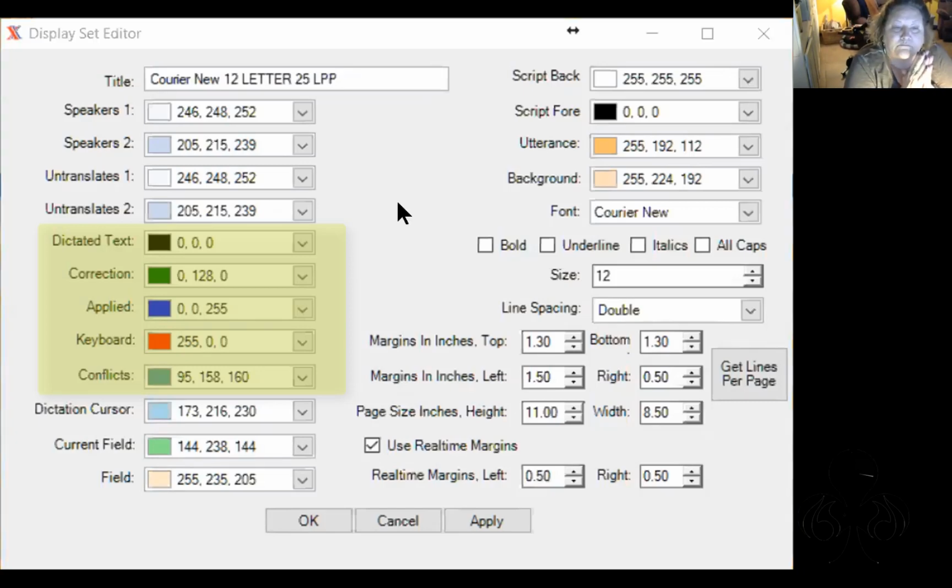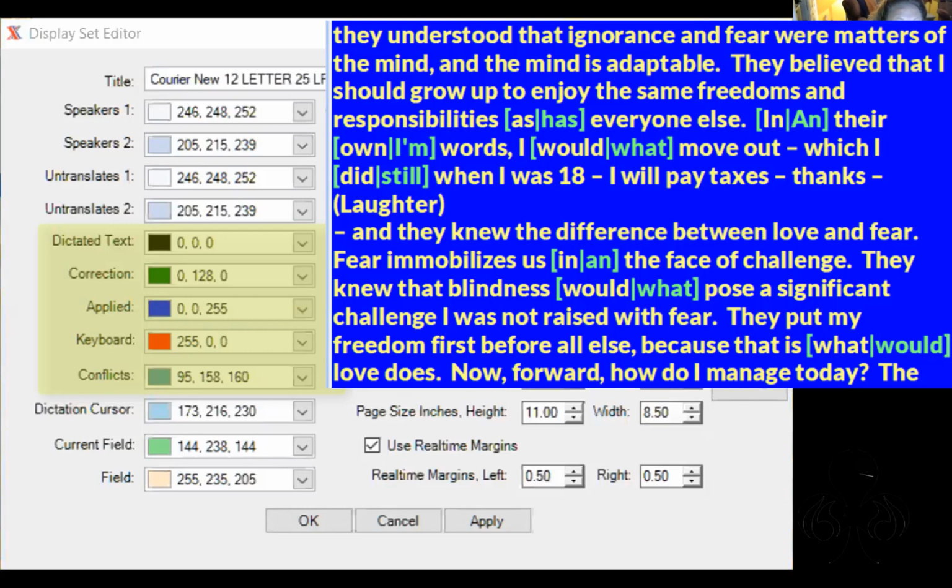The conflicts will appear in brackets, and every conflict option except the one that SpeechCAT thinks is correct will be in blue. The one that SpeechCAT thinks is correct will be in black.